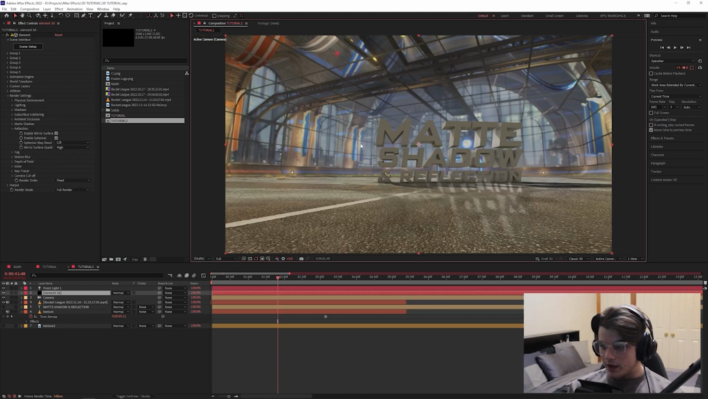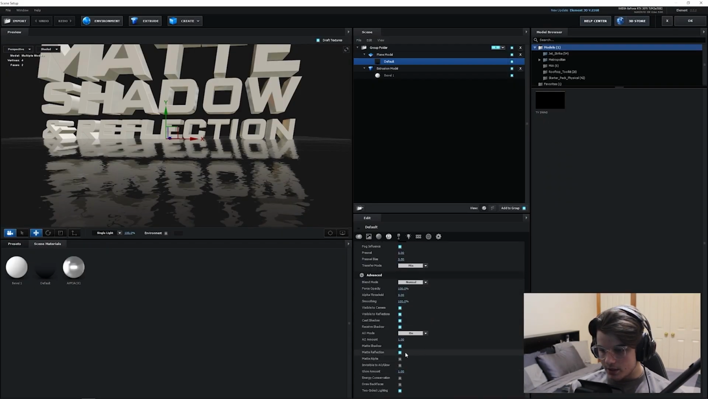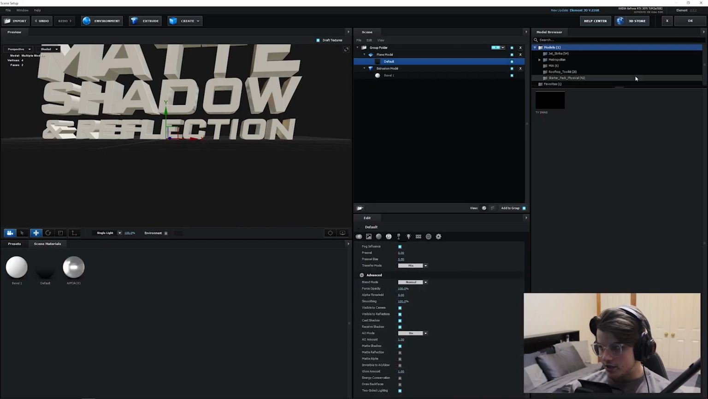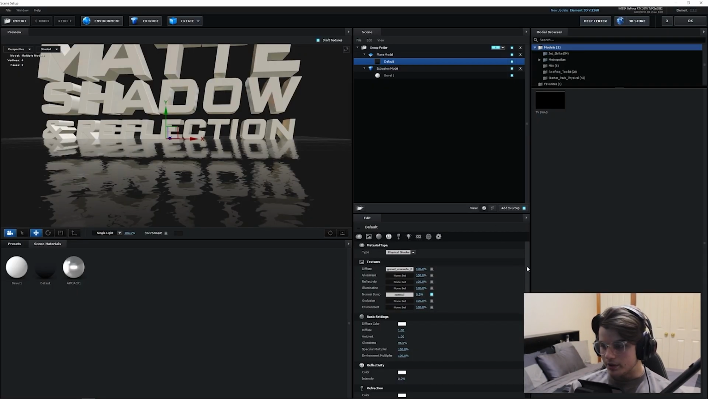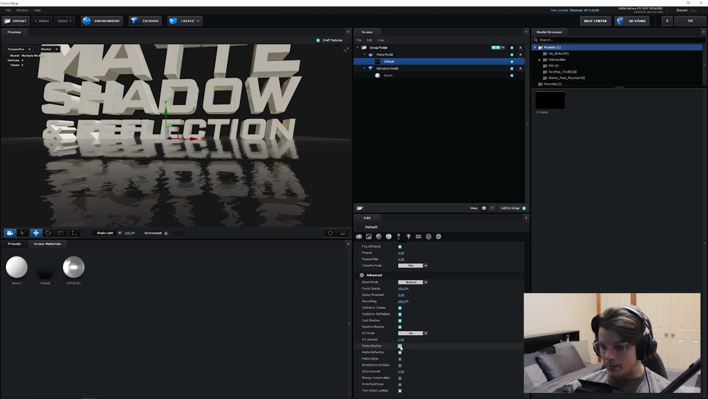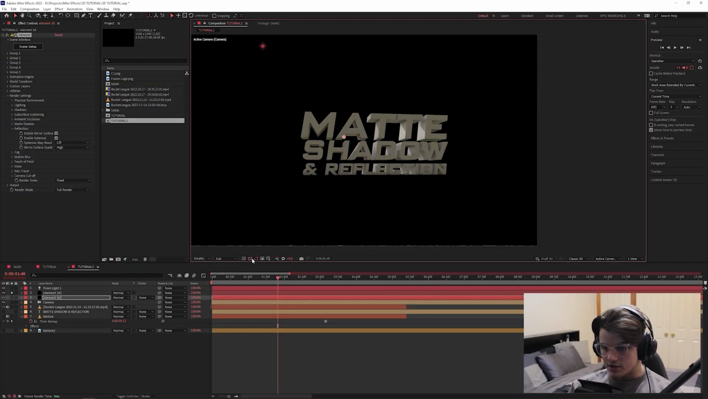Now a final tip that I personally like to use with my matte reflections is to actually duplicate the Element 3D layer. And on the top one, we're going to head up to scene setup, and here we're going to disable matte reflections, but we'll keep on matte shadow. Now on this bottom Element 3D layer, we're going to head to scene setup, and here on our plane model, we're going to scroll down and disable matte shadow. Bottom one is just the text and the reflection, and the top one is just the text and the shadow.